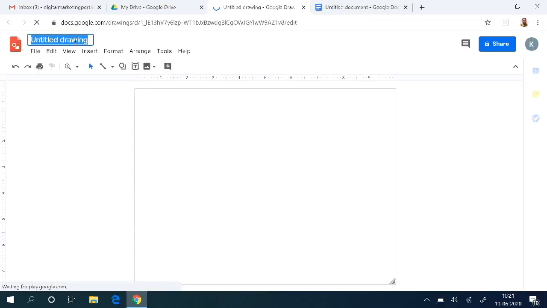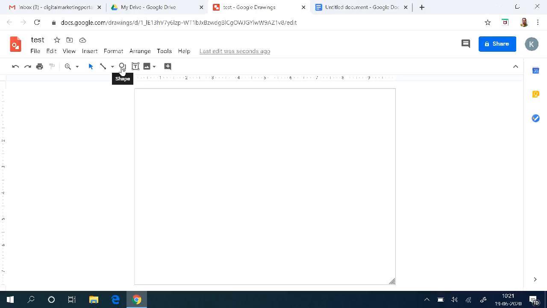Similar to your Google Docs and Google Forms, it will open as untitled. You can give it a name and save it. The purpose of a Google Drawing is that I can draw anything I want, because I have different shapes and different lines available. So you can create your own drawings.